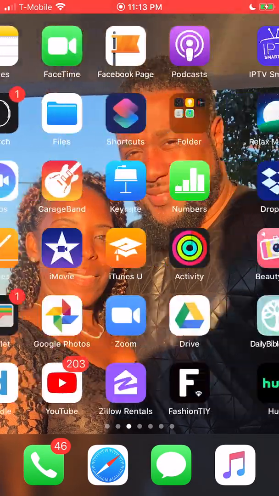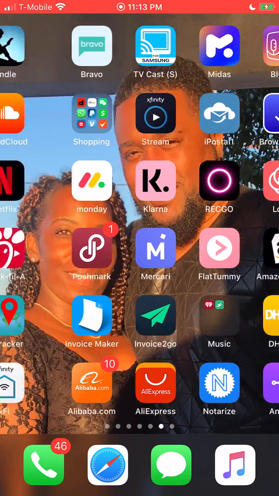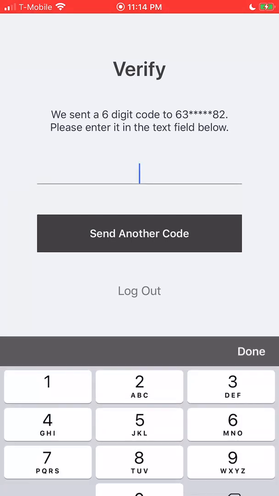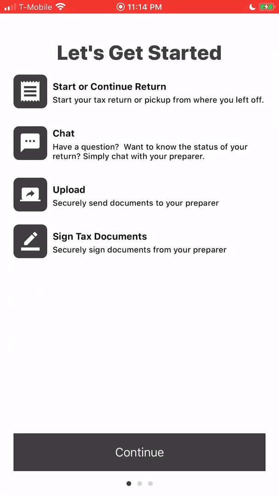And we're going right back to the tax app, guys. Wherever it's at. Oh, there it goes. 118233. There we go. Now you can just follow the prompts. It says, let's get started. And just simply read what your next steps are. So we're going to go ahead and hit continue.